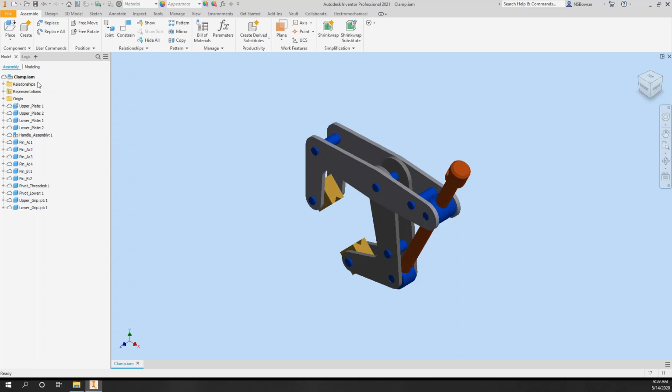We can see here in the browser that these files have a cloud next to them. This is a cloud file. It's not stored on your machine. It's out there in the cloud. So I want to make a small change to this. To do that, I want to add a handle pin.